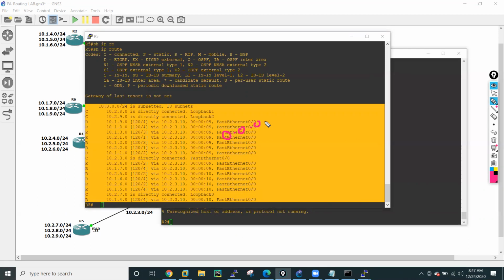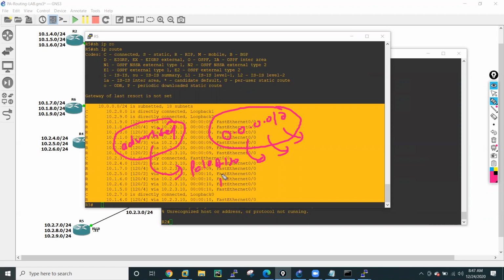towards google.com or any other website on the internet, how will it be able to send? So for that we need to advertise the default route. Okay, so we can advertise this default route from the Palo Alto firewall by using redistribution.